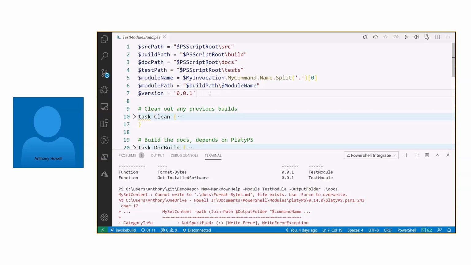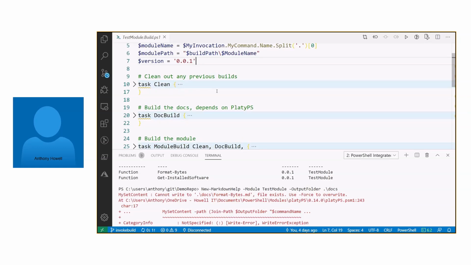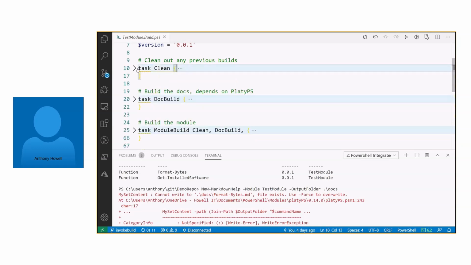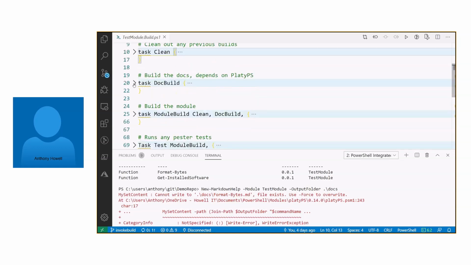Okay. And then the tasks that I have, so I have a clean task. If you're doing development and you have different versions of your module imported, you want to make sure, in my task here, if you've got them imported, line 11, you actually remove them. And I'm also cleaning out my build folder as well. So I'm completely clearing that folder out. So when I build a new version, I know for sure that it's a new version and not just a zombie version or something.